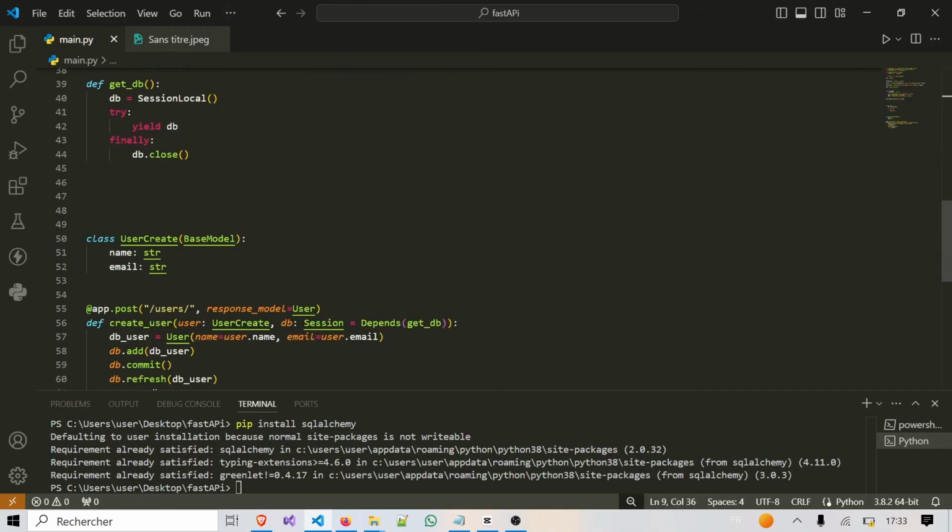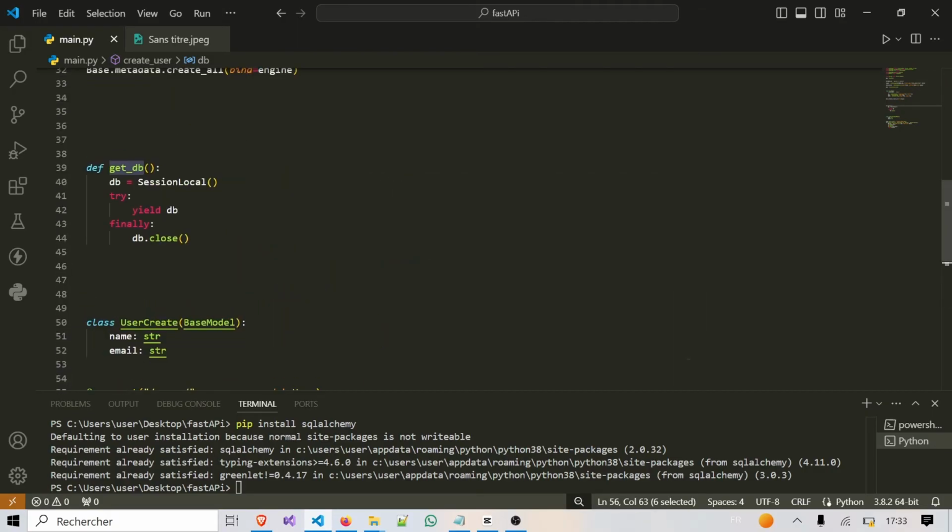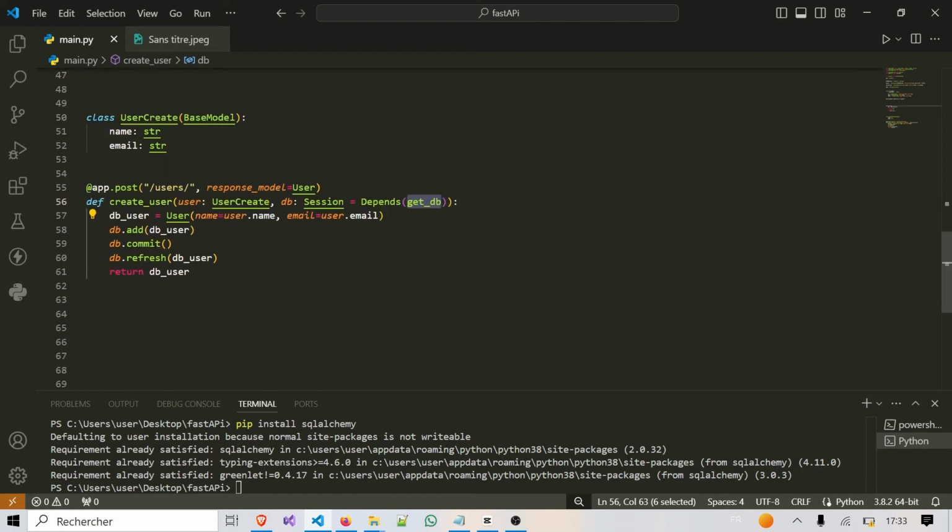@app.post("/user/"). This line defines a POST endpoint at the URL /user/. response_model=User. This tells FastAPI to return the created user's details as a response. db: Session = Depends(getDB). Here, we're injecting the database session into the endpoint using Depends(getDB). This session is what allows us to interact with the database.